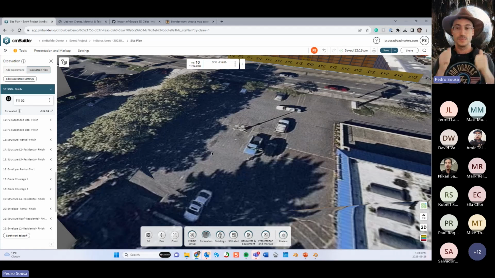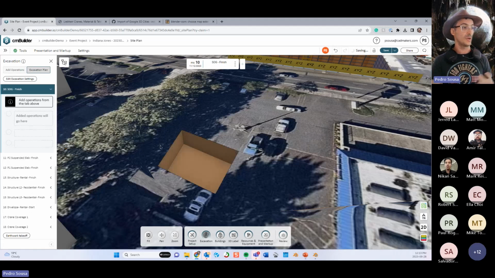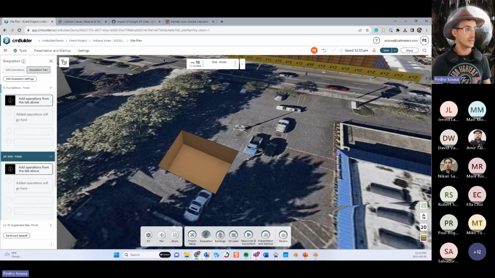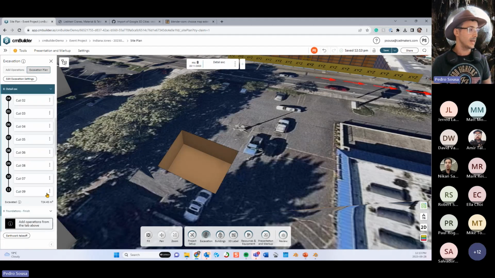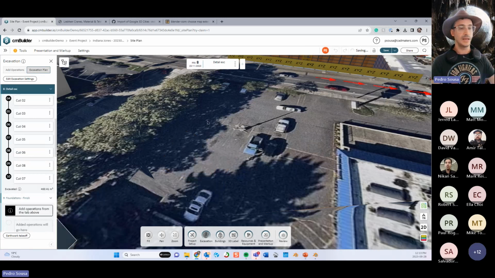Cool. So a lot of people ask me the question like, hey, I want to remove my excavation at some point, right? I created an excavation, I created cuts, and in a further milestone, I want to remove that excavation.